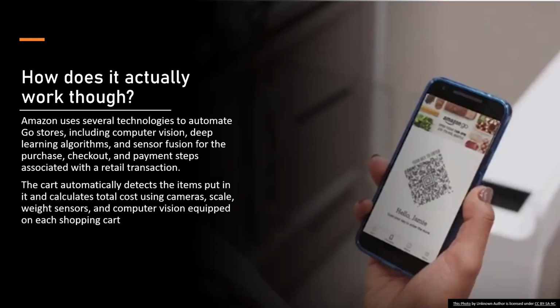So all you need for shopping is to use the app to enter the store, get whatever you would like, and continue with your day. A receipt will be sent later, and you will be charged automatically.